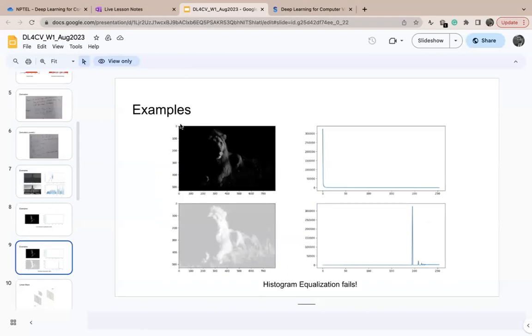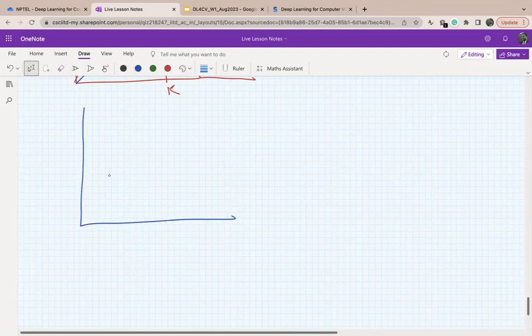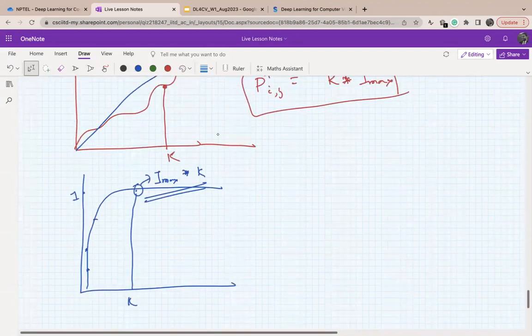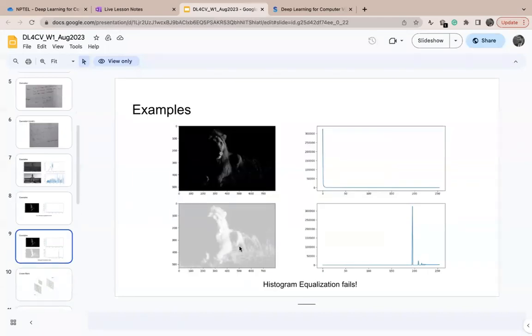Histogram equalization will fail here, because most of the pixels are concentrated at 0. When you take the histogram plot, the cumulative distribution plot will come something like this, with the maximum value 1. If you multiply this with I max, nothing much will happen, because all these values will come out the same, and it will be all bright. That's why you can see the lion is all bright now, and you cannot really get a nice picture out of histogram equalization.